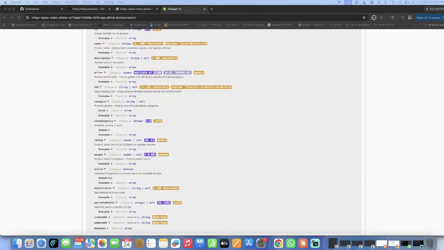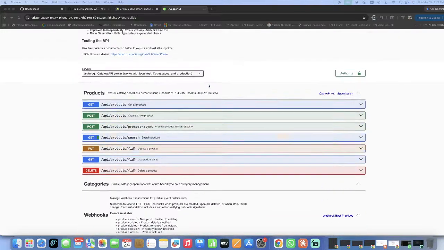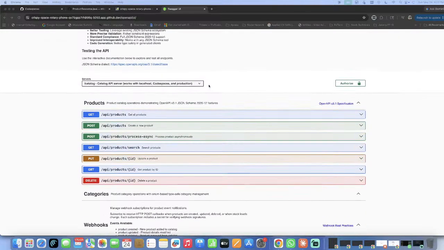So this specification, or the Swagger UI, is very useful because it could be used by the SDKs, which would generate client code in different languages, or it could be used by automated testing tools or frameworks. And as I demonstrated, this is a very good developer portal which demonstrates execution of various REST APIs.